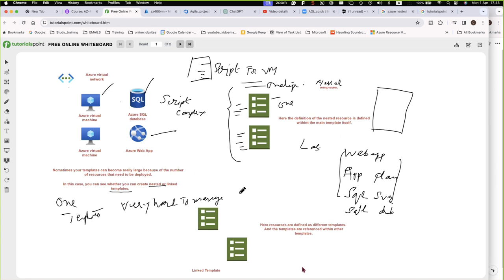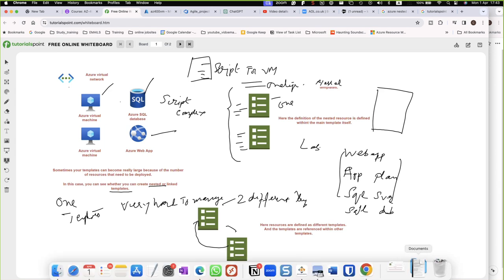And while we're doing nested, I'll also explain quickly what a linked template is. A linked template is two different templates that we connect with each other to create resources. They will be two different files, two different templates, separately. That will be a linked template.